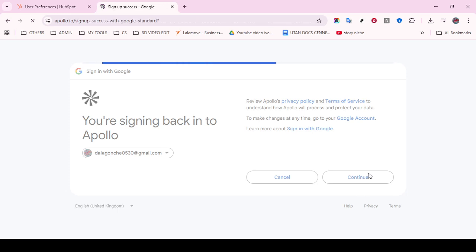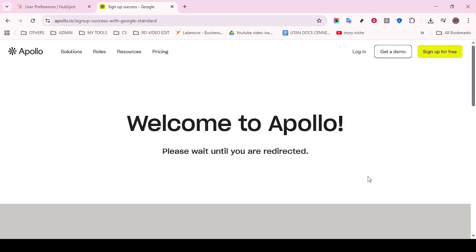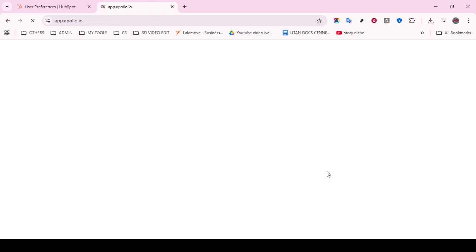Once you've set up your sync preferences, it's very important to save your changes. Look for a Save or Apply button and give it a click. This ensures that all your configurations are recorded and set into motion.